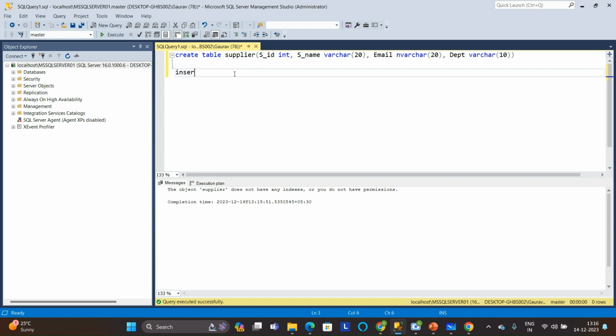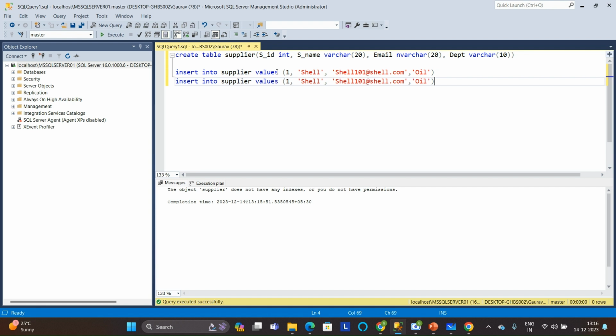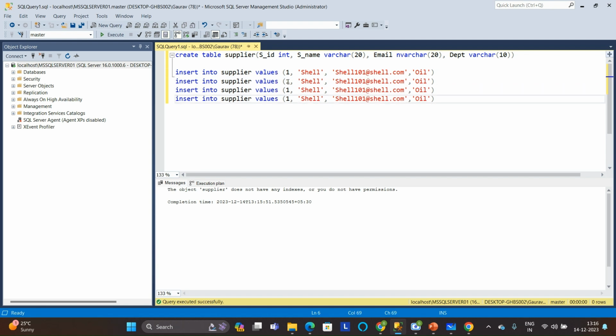So now let us try to insert some values here. Insert into supplier. Let us give some values. Let supplier ID be 1, let's say supplier name is shell, I'll give shell 101 at the rate shell.com. Then I give department, let's say oil. Similarly, let us insert a few more values. These are just sample values that I am placing to help you understand.